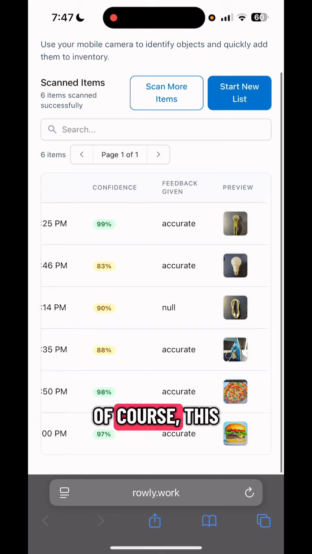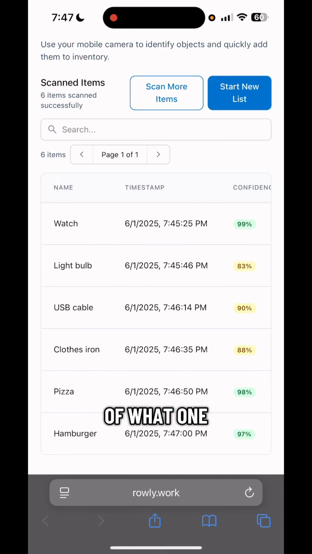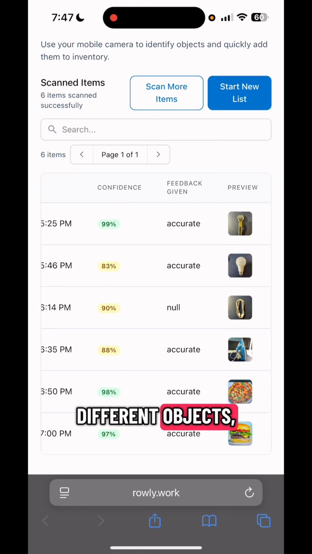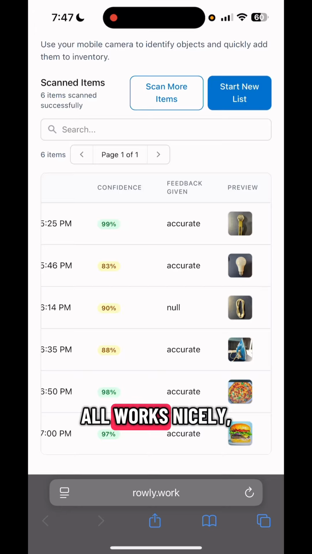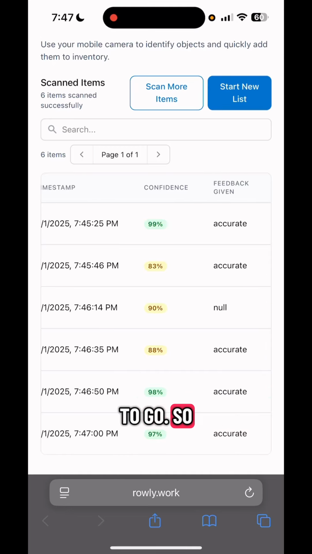So we have scanned a handful of items, and now we have inventory of all the items that we scanned. Of course, this is not an accurate representation of what one business might have in inventory, but the point was to showcase different objects, a variety of objects, and see how accurately it works. So you can see that this all works nicely. It's responsive for mobile, and it's ready to go. So I'd love to hear your feedback.